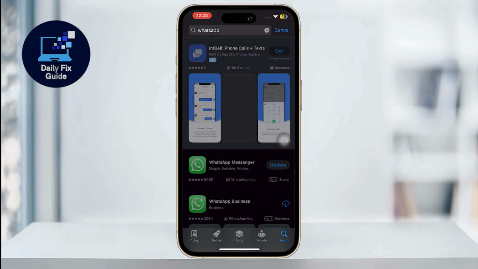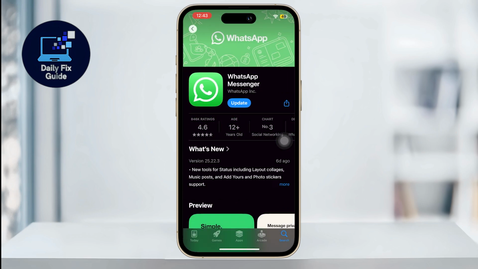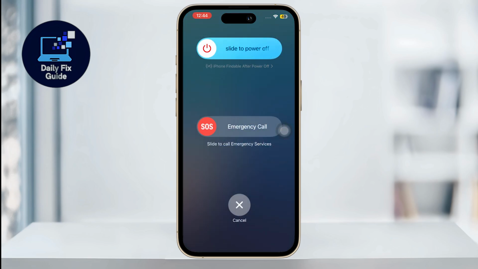Just open the App Store, search for WhatsApp, and hit Update if an update is available. Finally, if the issue continues, try restarting your iPhone. A simple restart often clears temporary glitches and helps restore a proper connection.